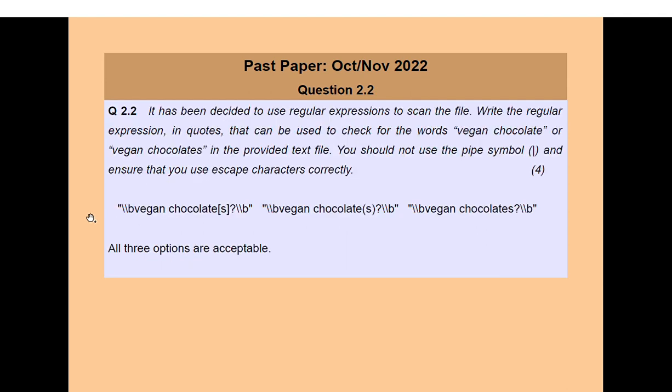In question 2.2, it has been decided to use regular expressions to scan the file. Write the regular expression in quotes that can be used to check for the words vegan chocolate or vegan chocolate plural in the provided text file. You should not use the pipe symbol, and ensure that you use escape characters correctly. Remember, it's specified that it's in quotes, so it's a string, and you therefore need to escape all of your backslashes.